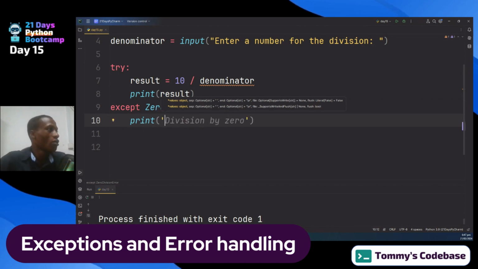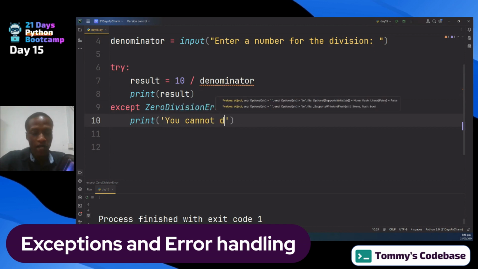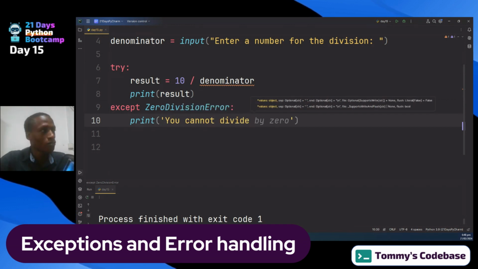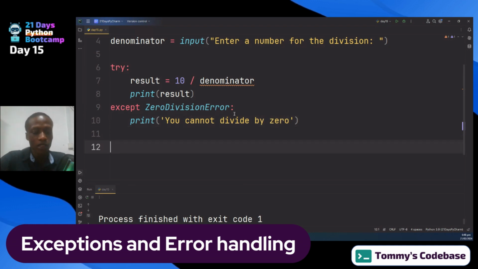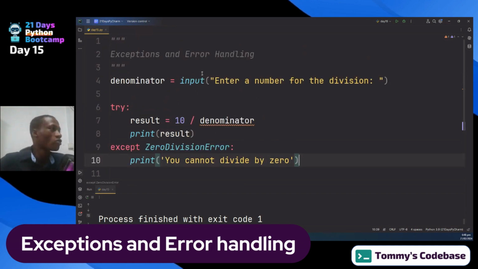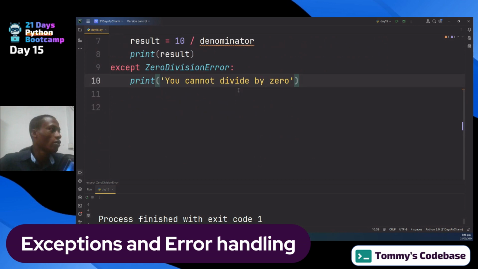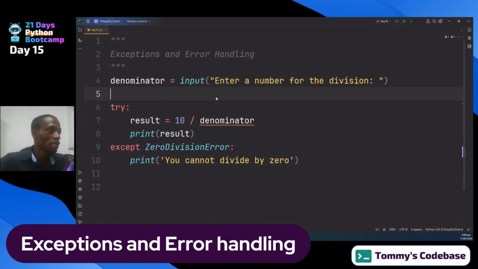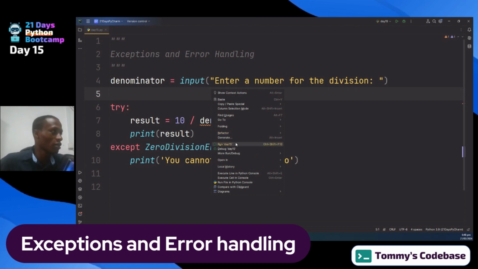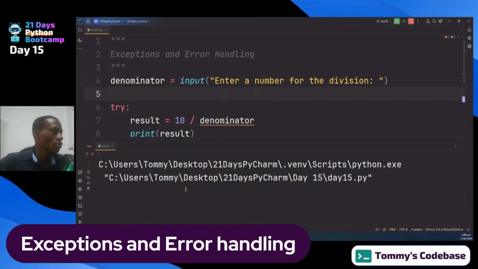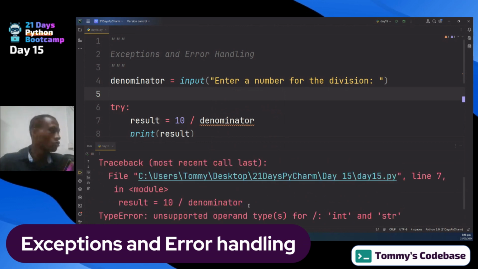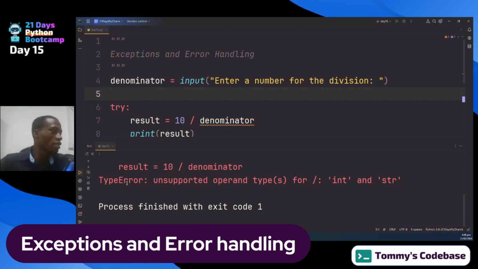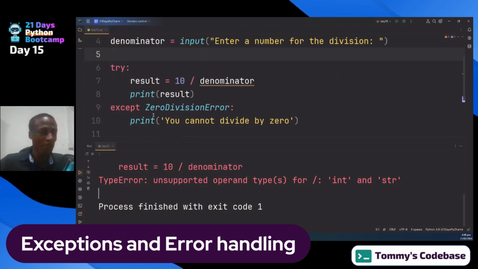Like in this case, I'll say, you cannot divide by, this is what will occur. But you also know that this exception that we are trying to catch is not what we'll actually get because I'll put 2 at the terminal. So let's see what I'm talking about. So now I put 2 and I actually got a TypeError and not a ZeroDivisionError.